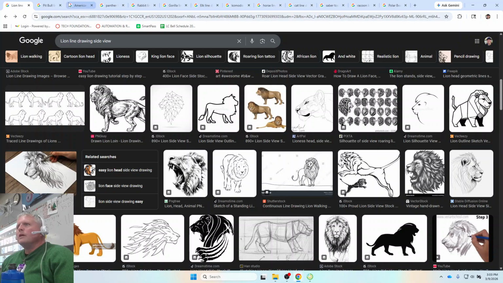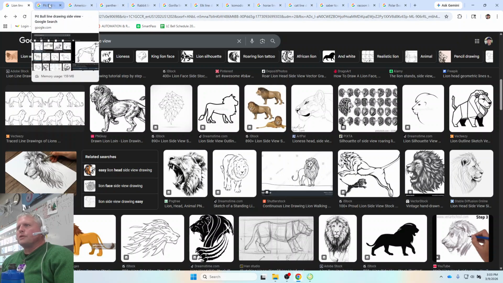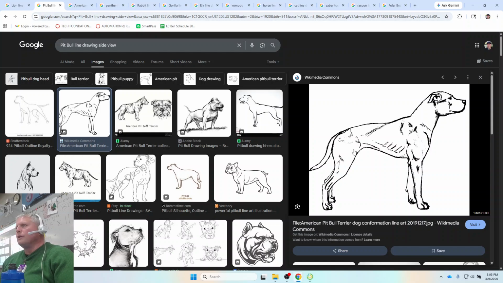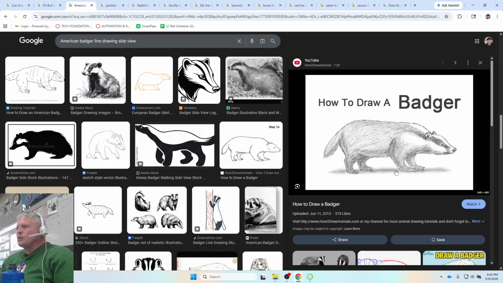All right. Let's go ahead and look through, and I'll show you some examples of other ones that I've already chosen. Here's an example of a pit bull that has a lot of muscle definition. Probably should feed this dog a little more, but it has well-defined shapes. Both of these legs are on the ground, and we have a straight-on side view. Here's an American badger.